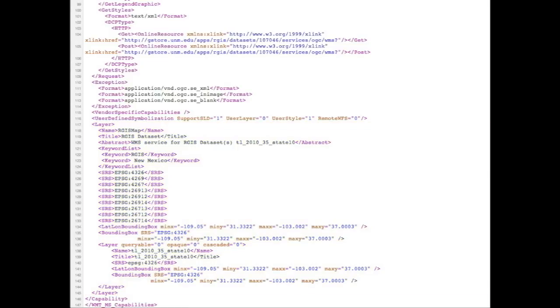So in this case, we're defining this container layer with a name, which is, again, a name that can easily be used to refer to it by reference in a request with no spaces in it, a more human-readable title, an abstract for that layer, a set of keywords associated with that layer, and a list of supported spatial reference systems and their associated namespaces.